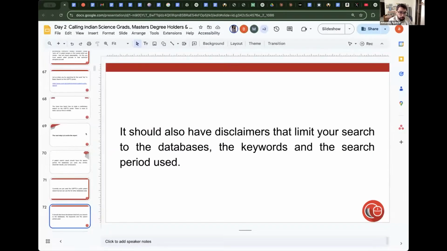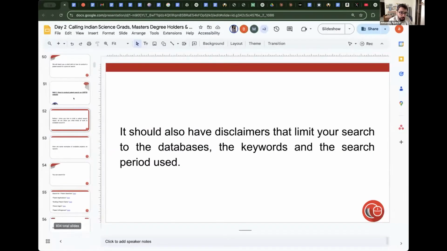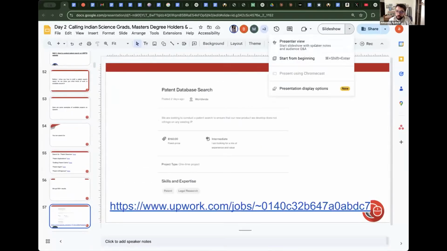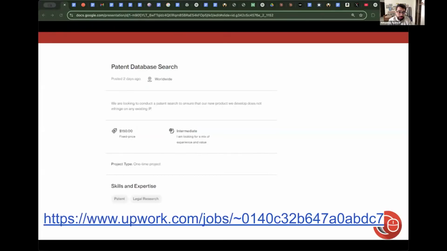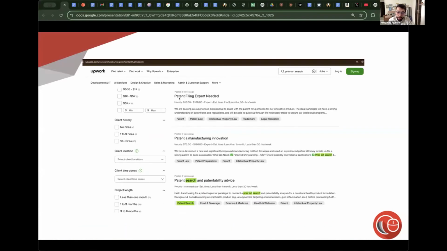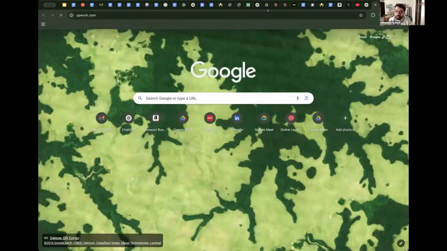Okay, now I wanted to show you where the projects are available. If you go to Upwork, you will find some projects here. I'll show you what I found live on Upwork right now. I did a patent search and I got this patent database search. You can go to these links, patent search expert, and you see it's written worldwide. Remote work, $500. A patent search like this on Upwork you can do. Patent filing needed, $10 to $100 an hour. Patent manufacturing innovation. You can go on Upwork and literally find these projects right away, even without logging in.